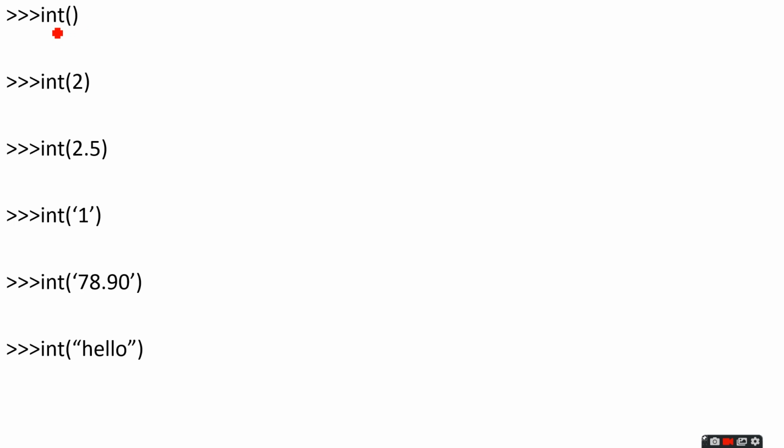Now we can learn about the int function. If you write int() in the Python shell, we will get the result as 0. Next, int(2). Int of 2 means the value inside the parentheses of int will be converted to integer. It is already an integer value, so no need of conversion, we will get the value as 2. Now in the next line, int(2.5). Now 2.5 will be converted to integer. That means 2 will be represented, 5 will be discarded.